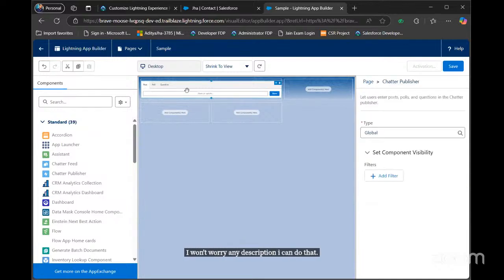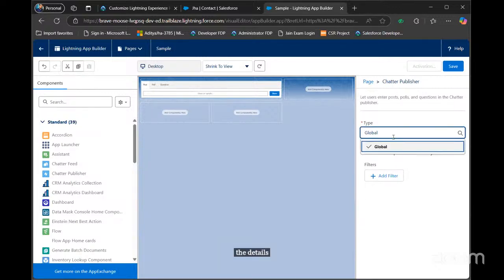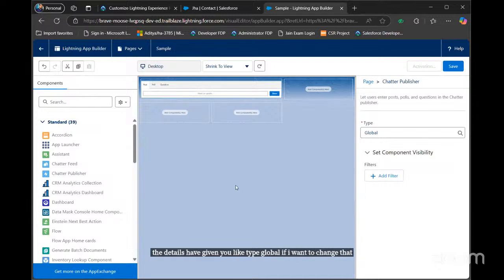Now, if I click on this particular thing, that's the component that I have added on the page right now. That's a chatter publisher component. Its details are given here, like type global. If I want to change that, I can do that, and all the things.